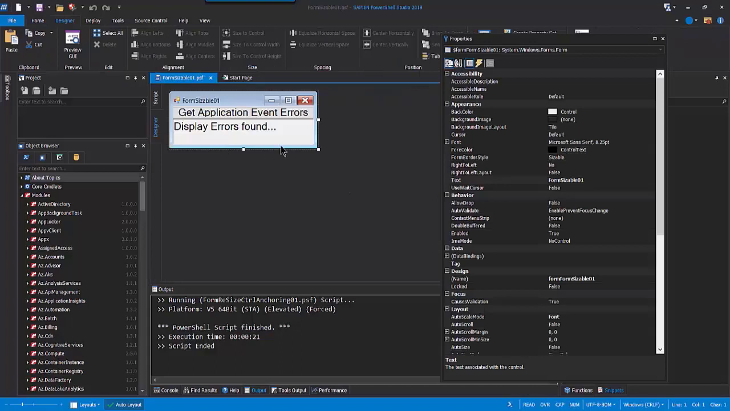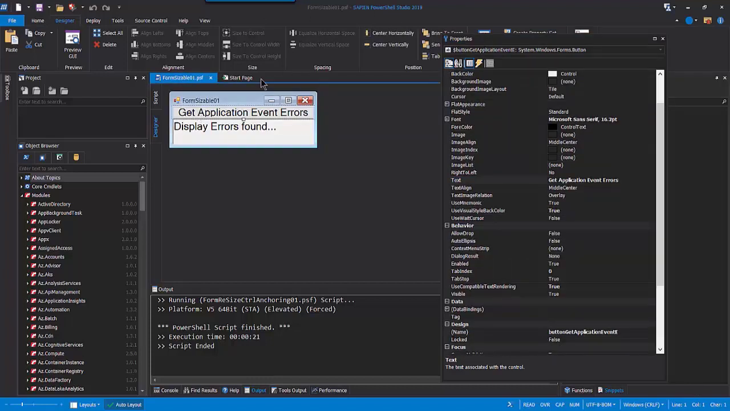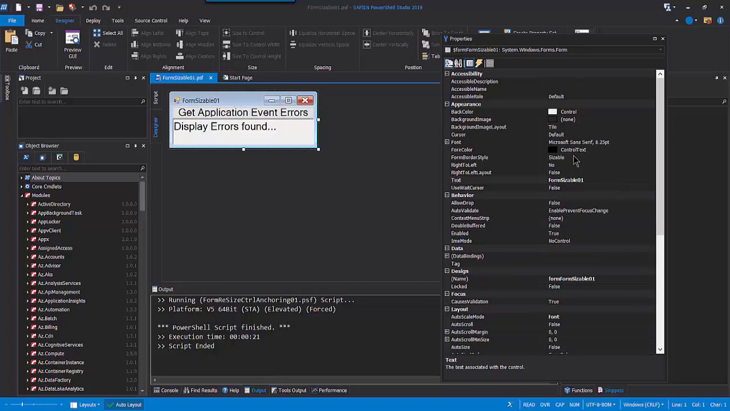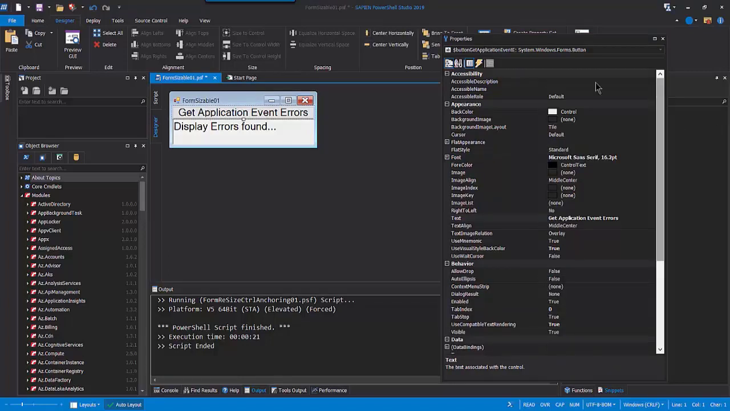In our next GUI form sample, I will show a sizeable form to display some messages found in the Windows application event log. I kept the default values previously discussed, then changed a few other properties. Now, in both button and the rich text controls, I changed the text, font, and layout properties.